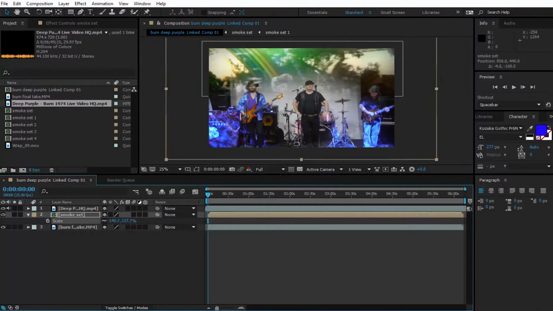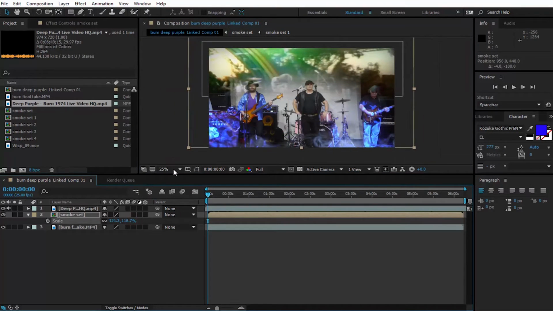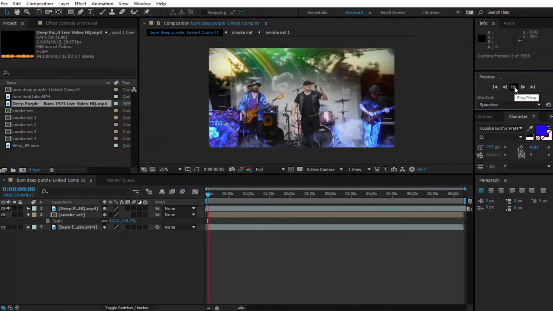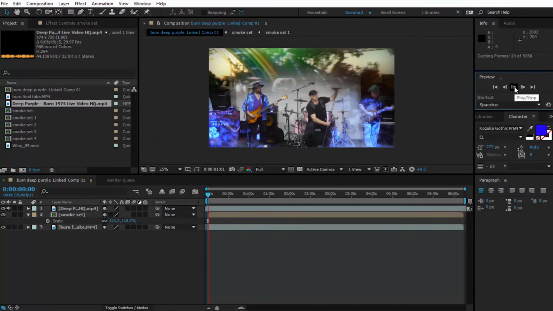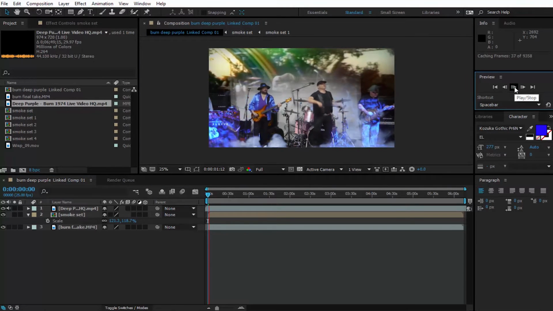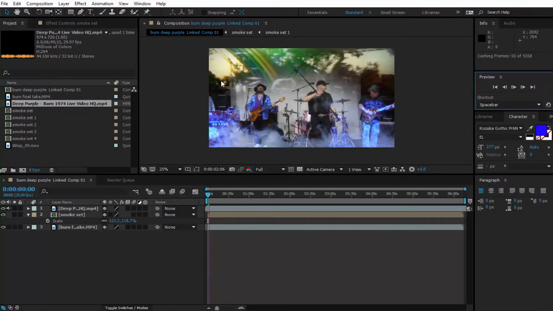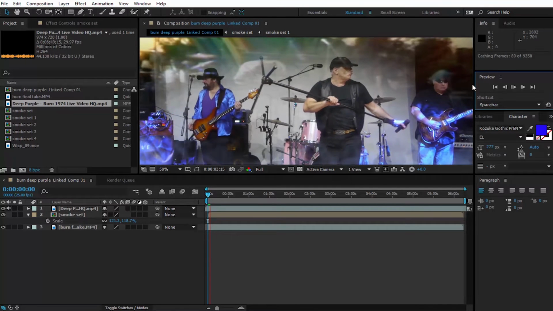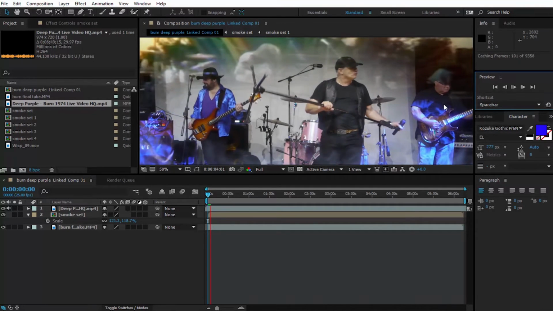So I'm going to bump the size up of that just a bit. Size down, I suppose. That'd be okay like that. And let's just preview it out. So we've got our smoke coming up. Really looks good. Nice. Cool. We can add whatever colours we want to that. We've got our background video playing in the background, which looks pretty cool. If we zoom in, you've got the original deep purple playing in the background, which is pretty cool.